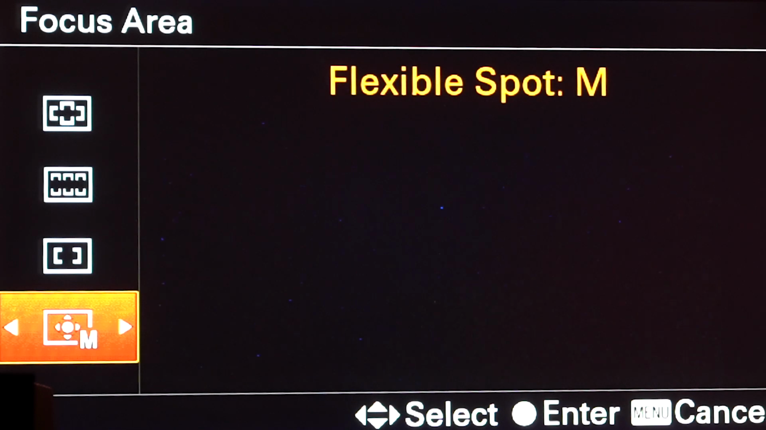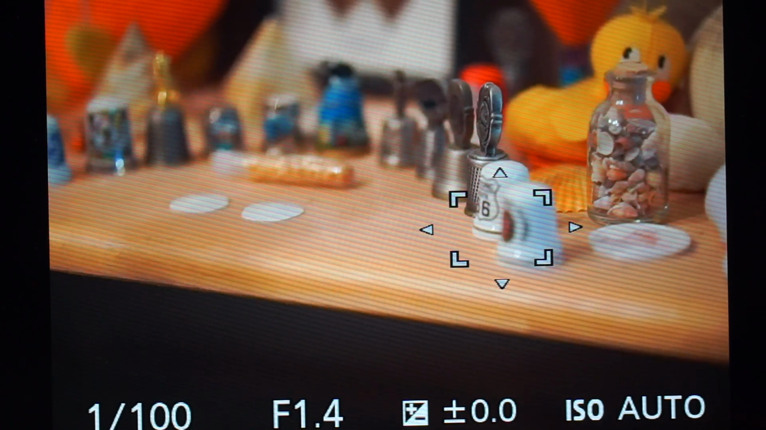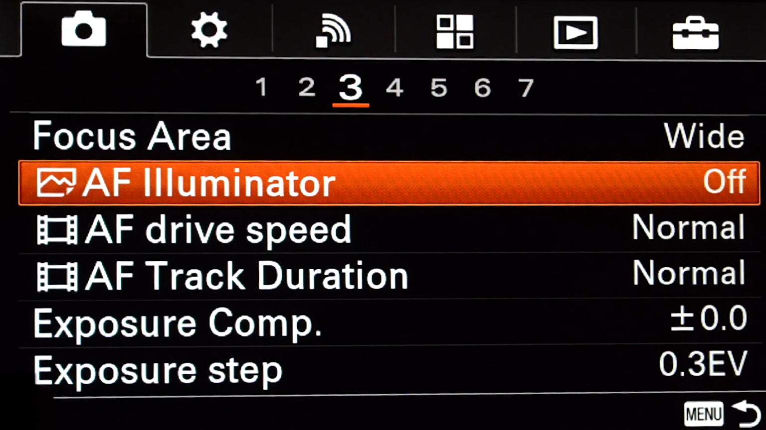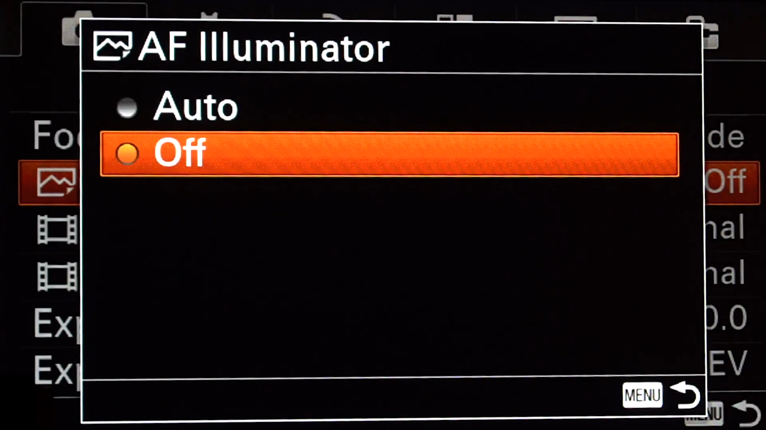I do not use flexible spot unless I have time to take a picture and the camera is focusing on the wrong spot. AF illuminator. The AF illuminator is a little red light allowing the camera to focus more easily. I leave it off since I shoot portraits and it can be annoying to the person you're shooting. If you are shooting in a lot of low light conditions, it is helpful when it is on.